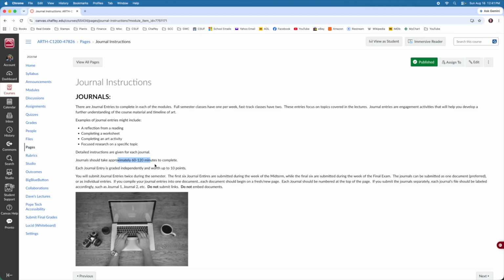Each journal is worth 10 points. You do not have to do all of the journals to get points. If you turn in one journal, that's a maximum of 10 points. You turn in 2 journals, maximum 20. By the midterm, you should have 6 journals submitted, but you just submit whatever you have completed. Once again, journals are submitted twice a semester, during the midterm and the final exam.